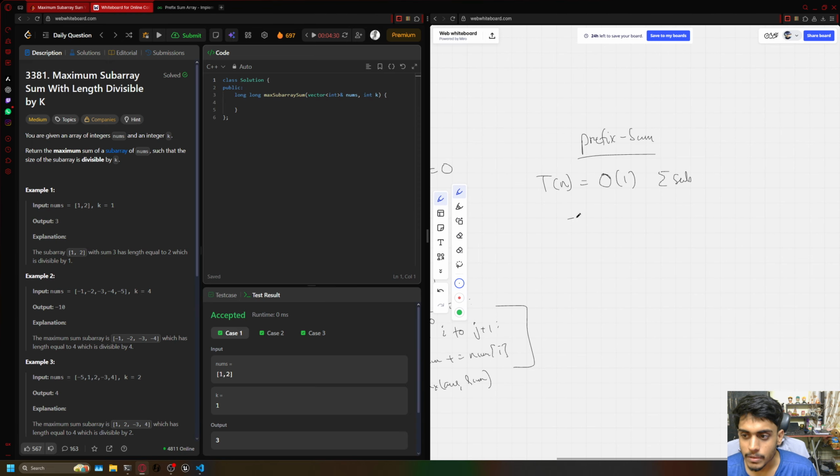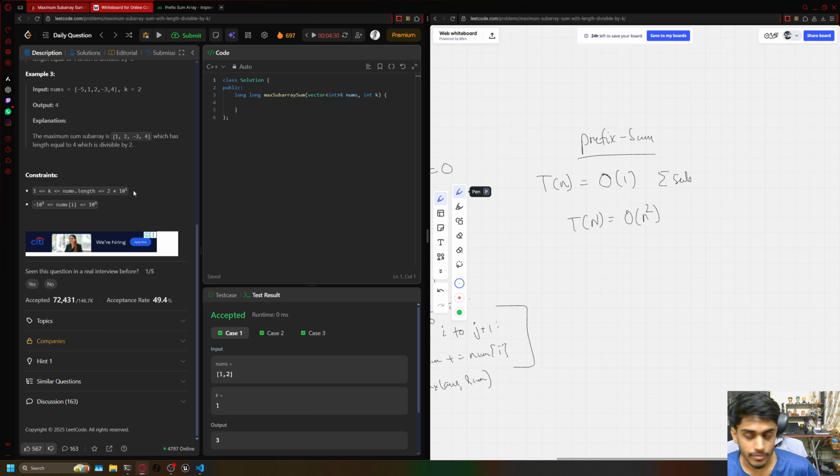Now we have reduced down to big O of n square, but if I look at the constraints, my length varies between 1 to 2 times 10 to the power 5. So n square will bring 10 to the power 10, and I will get a happy TLE. Now how can we do something better here?